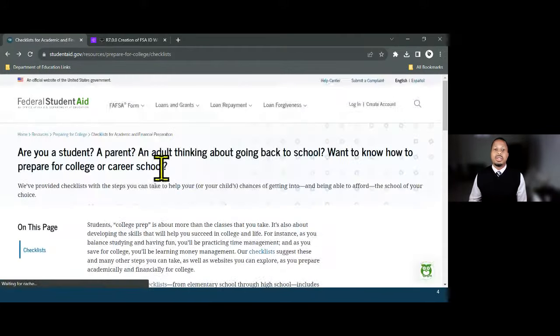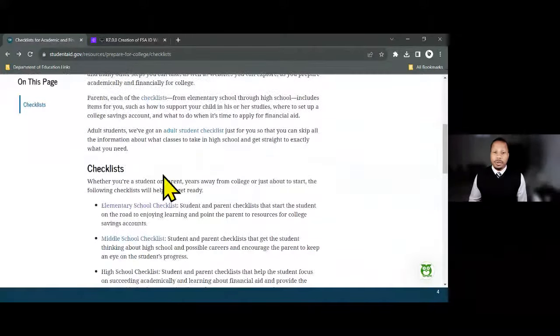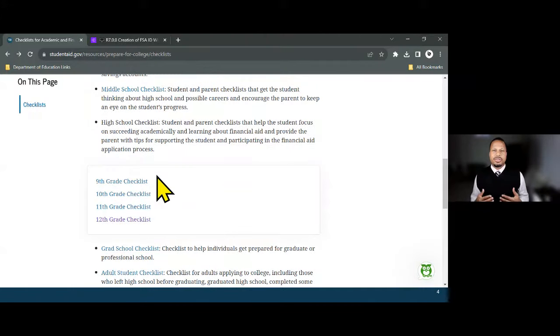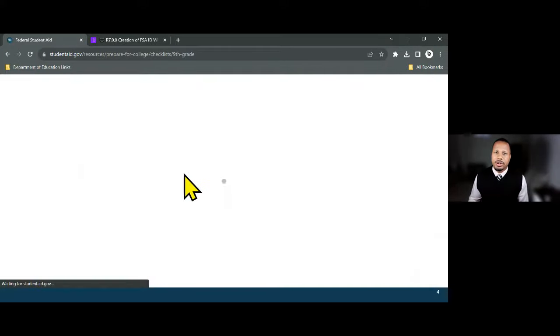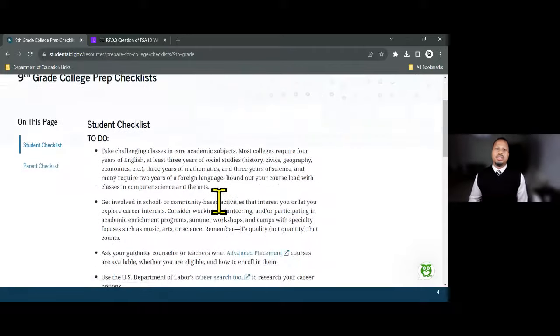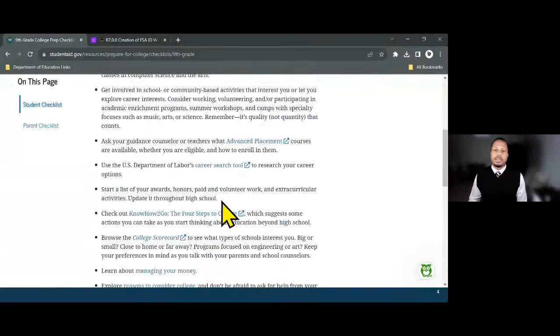Now, if you're a student in the 9th grade or you're a parent of a 9th grader and you're saying to yourself, I have 4 years. Well, now is the best time to learn about the process, to learn about the terminology, but also check out our checklist for 9th graders. And you can see what we suggest as a to-do list for your student, or if you're joining us as a student, go ahead and check out what we have as a checklist.